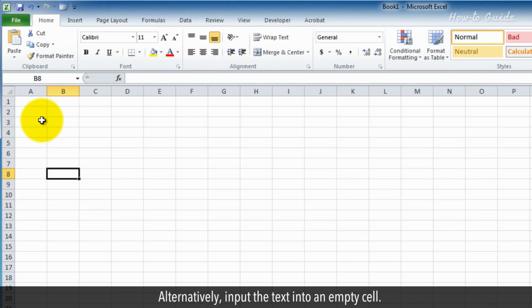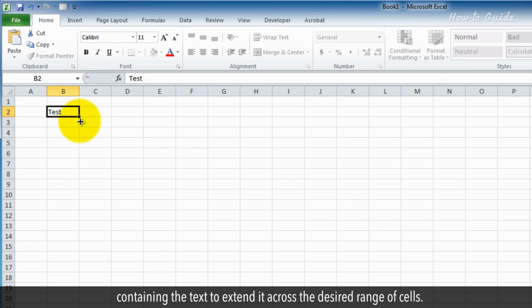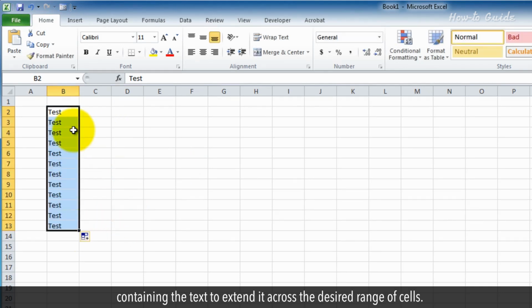Alternatively, input the text into an empty cell. Click and drag the bottom right corner of the cell containing the text to extend it across the desired range of cells.